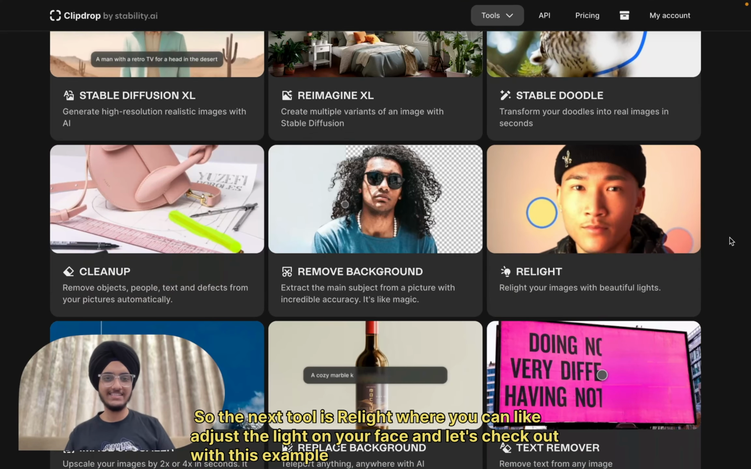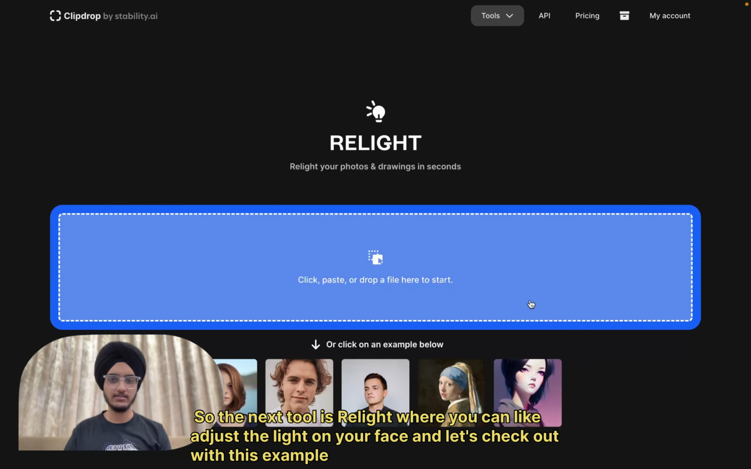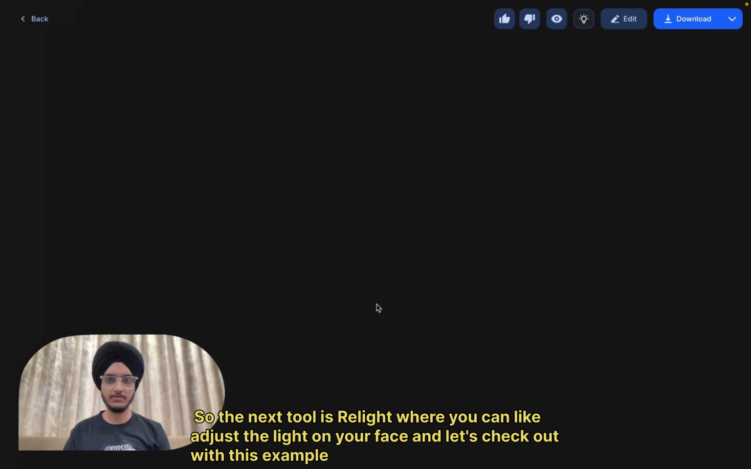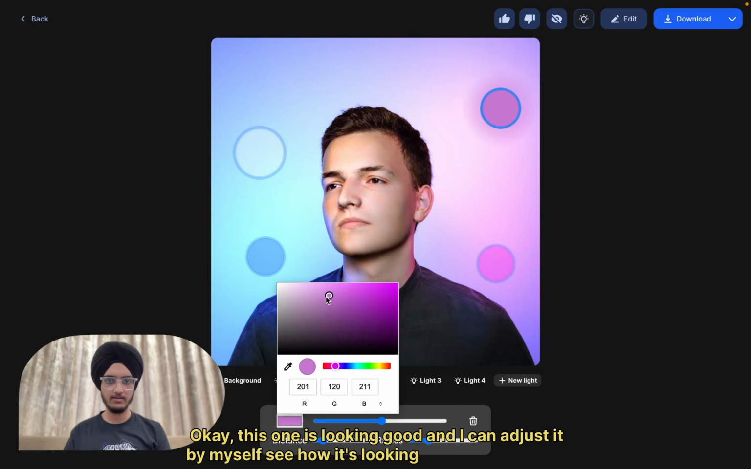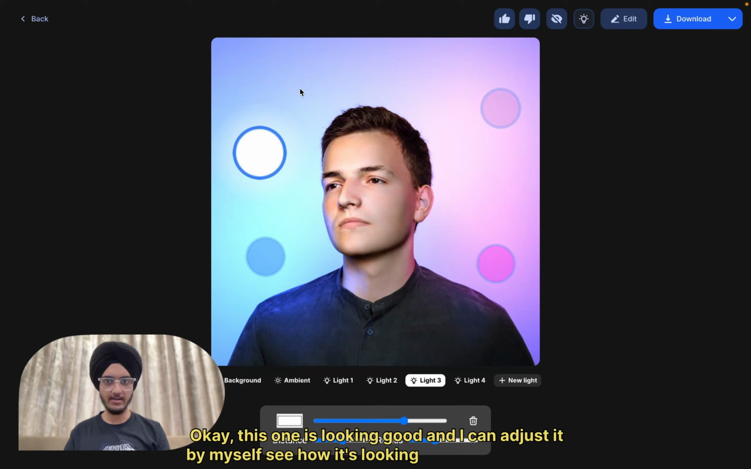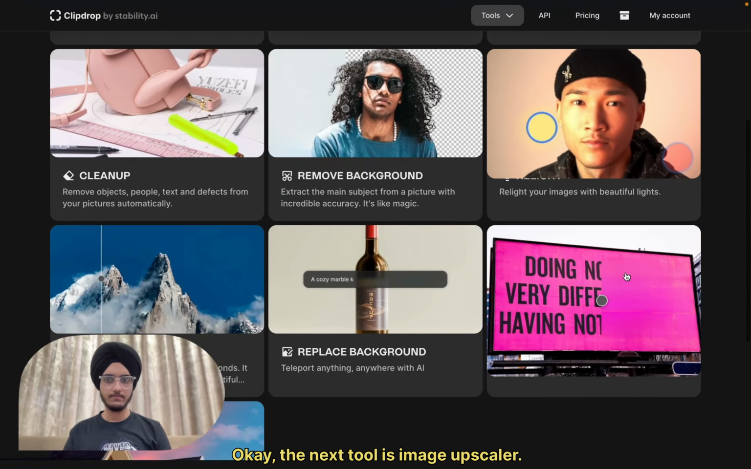So the next tool is Relight, where you can adjust the light on your face, and let's check out with this example. Okay, so it already has given me some examples of light, so let me just change the color of light. Okay, this one is looking good, and I can adjust it by myself. See how it's looking. This looking good.